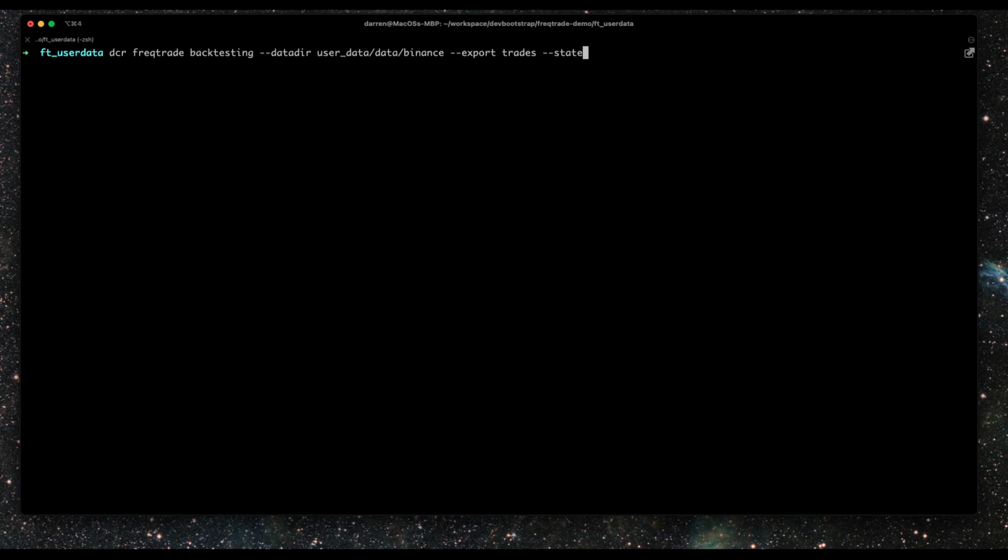We can set the stake amount to 100 USDT. The reason why we have to do that is because if you remember, in our config we've set the stake amount to unlimited. So the backtesting doesn't know exactly what to use.